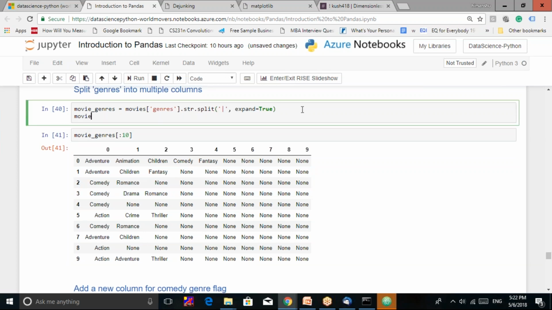ओके. इसमें एक फंक्शन और होता है बहुत इंटरेस्टिंग, उससे भी कर सकते हो शायद आप. सर यस. ये स्प्लिट कहाँ से किया? पाइपलाइन दिया हुआ ना इसमें स्प्लिट का. सॉरी, स्प्लिट कैसे किया इसने? देखो मूवी जॉनर्स एक हमारी सीरीज है विद ऑल द स्ट्रिंग्स. ओके. उसको हमने स्प्लिट किया विद दिस पाइप सेपरेटर एंड एक्सपांड इज इक्वल टू ट्रू कर दिया.